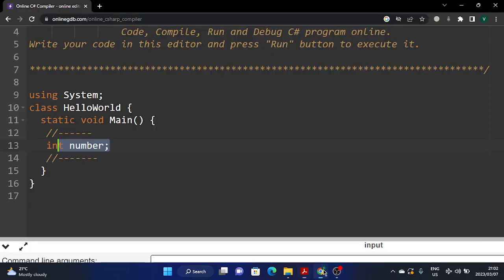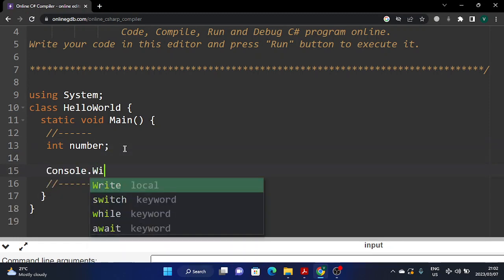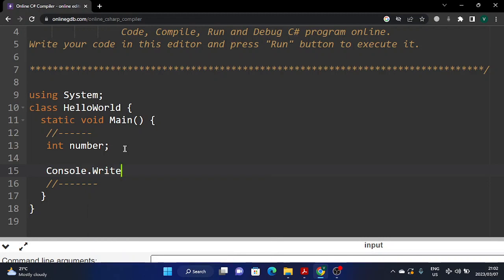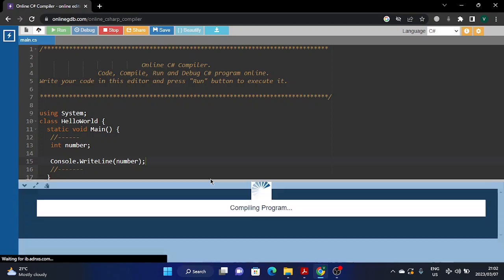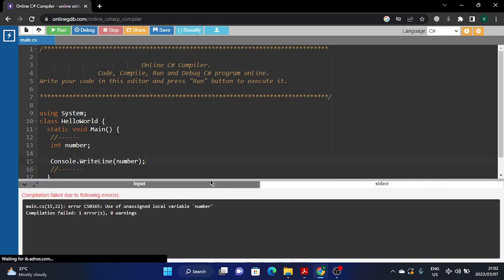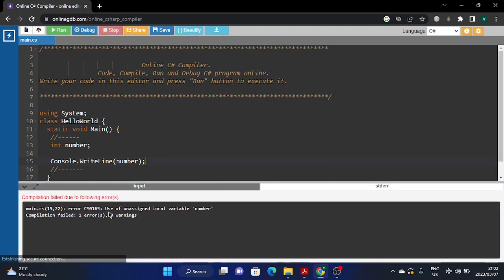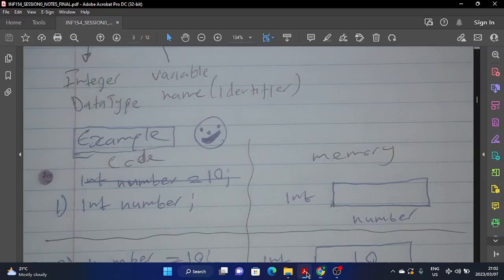For example, if I try to print this, and to print something you don't have to worry about how, I'm going to try to print this number and see what's going to happen. If I try to run this code, it says use of an unassigned local variable. We didn't store any value, so it's empty. We don't know what the value is.